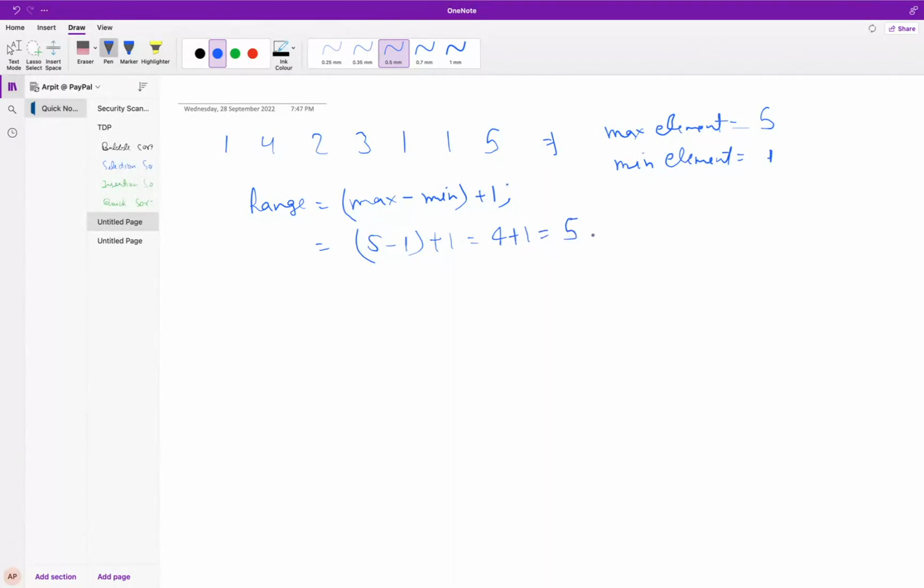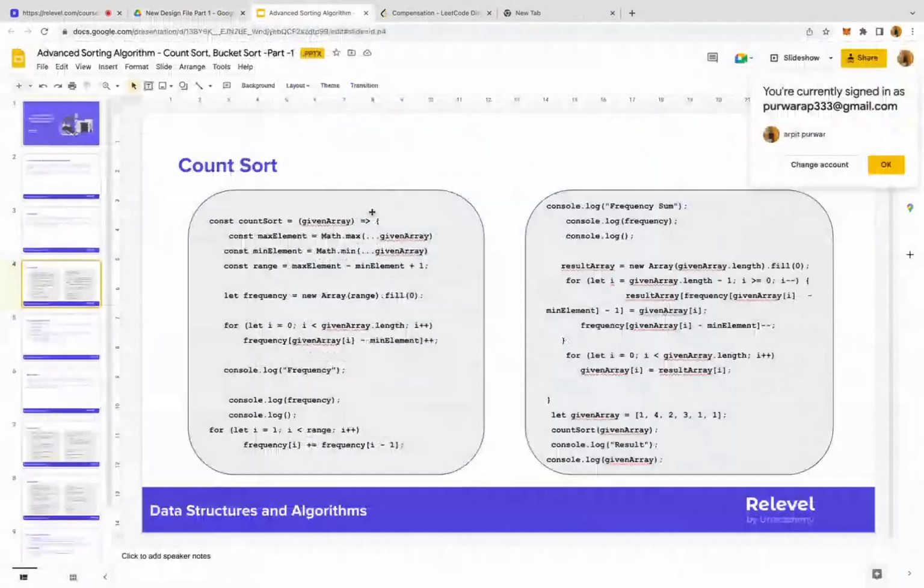Again, they have created the same array for this. Let me also check very quickly if I'm missing anything. Yes, max element minus min element plus 1, and then they created the range array.